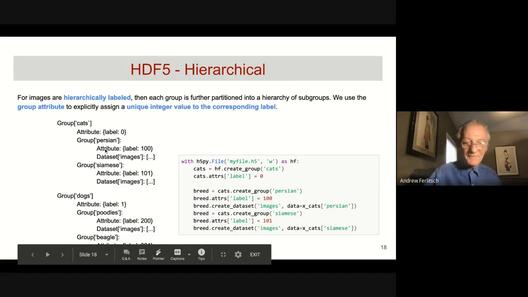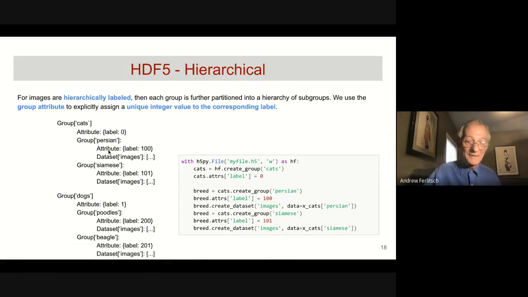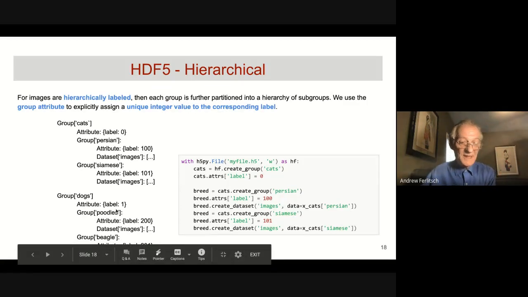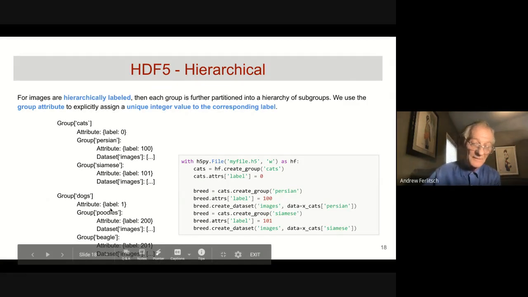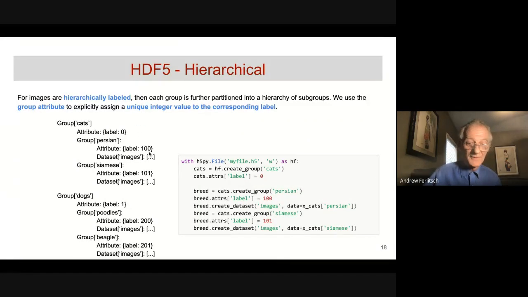And then I further added the idea of using an attribute, because maybe we want to specifically pre-assign an integer value for the label. So for cats, I'm going to assign a 0. For dogs, I'm going to assign a 1. And then for the subgroups for the breeds, I've assigned the label 100 for Persian, 101 for Siamese, etc. So you can see the code over here.